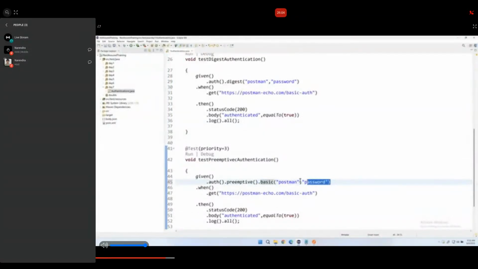And don't think this is directly using basic like this. No, before basic authentication, they are adding one more type of authentication called preemptive. So the algorithm will be different. Basic is still there, but on top of basic, they are also adding one more type of algorithm, which is preemptive. So this is a combination of two types of authentications.